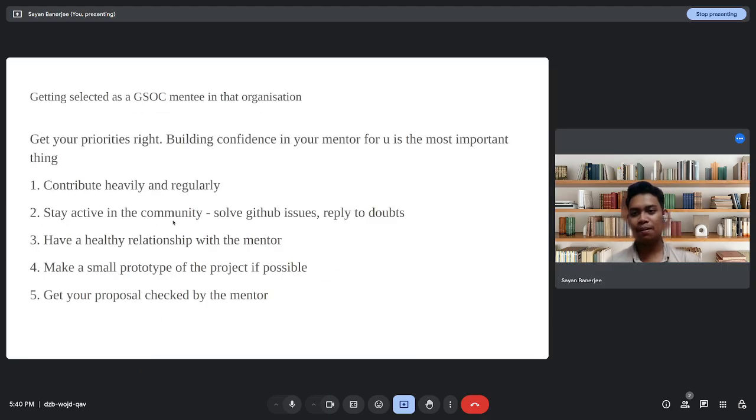Let's go next to getting selected as a GSoC mentee in an organization. Now you have selected Rocket Chat and you want to get in as a GSoC mentee, right? So what should you do? Now you have selected it, and what should you do?